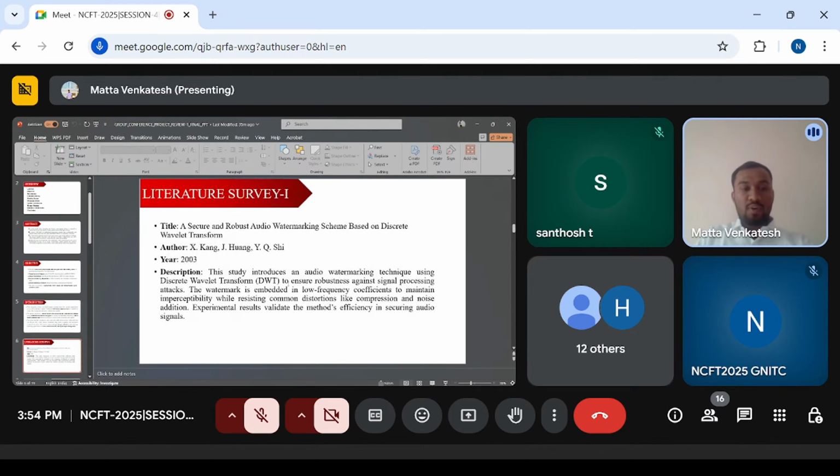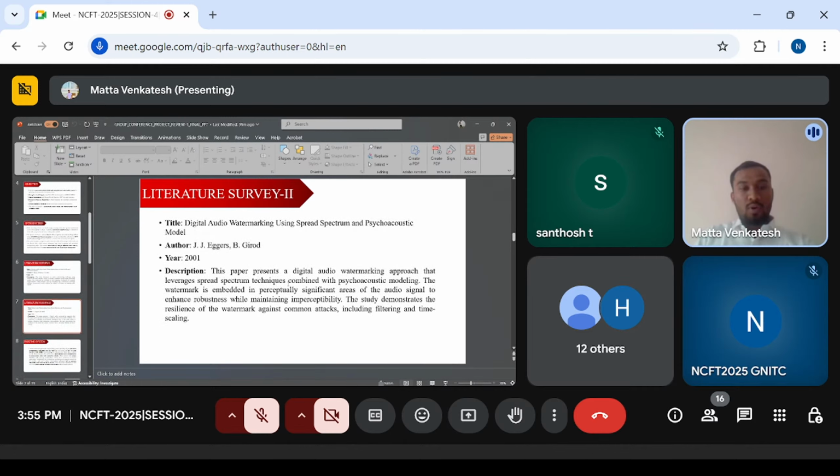And coming to the literature survey, we studied existing research papers to build a strong foundation. Paper one, a secure and robust audio watermarking scheme using DWT by Kang et al. in 2003, used DWT to embed watermarks in low frequency areas to resist compression and noise. Paper two, digital audio watermarking using spread spectrum and psychoacoustic model by Eggers and Girod in 2001, used models to hide watermarks in perceptually important audio parts for better resilience against attacks.